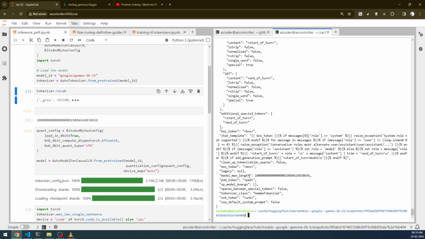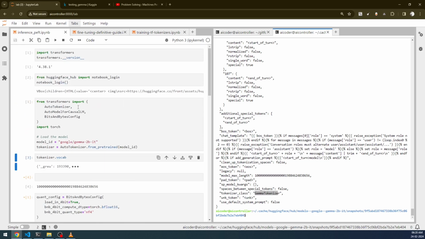And you see the model max length that you're getting is from this place. So that's what I was talking about. This is the model max length that is coming out, and this is the tokenizer class, the Gemma tokenizer class. As I was telling you, if you don't update transformers to 4.38, this Gemma tokenizer class will not be present and it will throw an error. That's what I was talking about. So a lot of these things you can understand by going through these files.